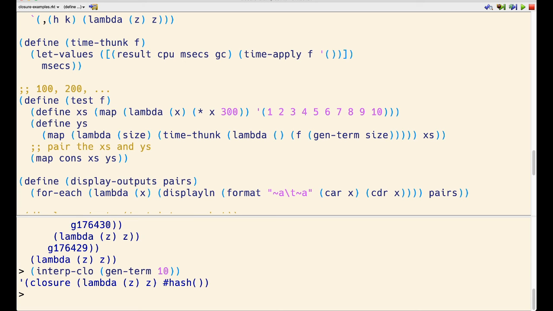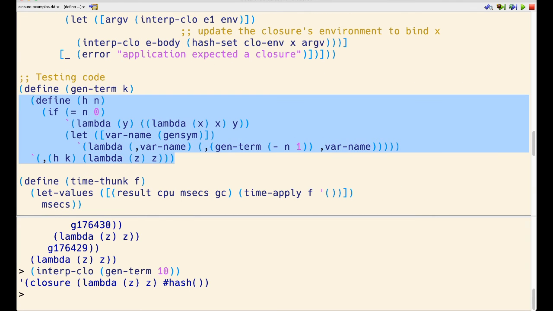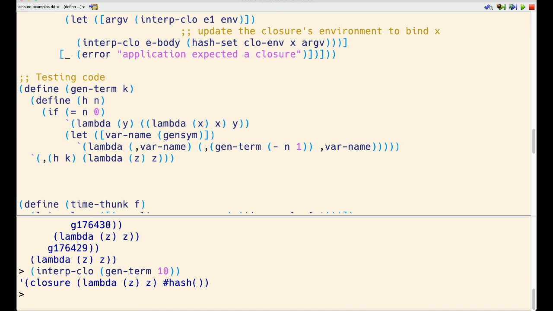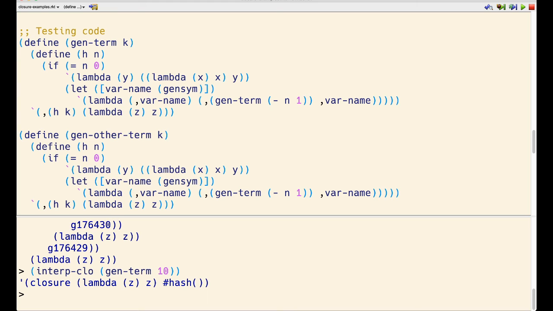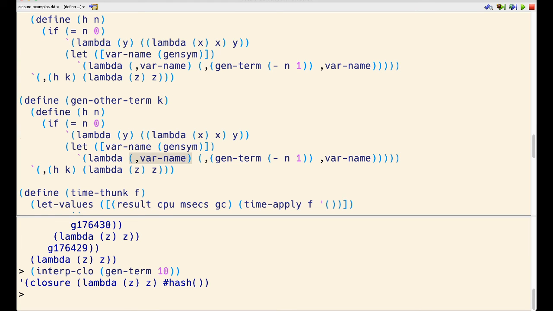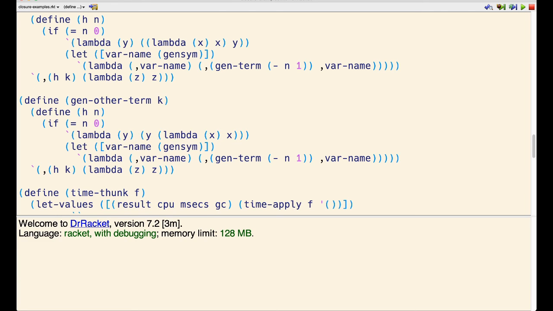So I might be able to massage this a little bit to get us something more interesting. So let's do gen other term, see if I can do this by inspection. So maybe let's try that. No, that's not going to work.